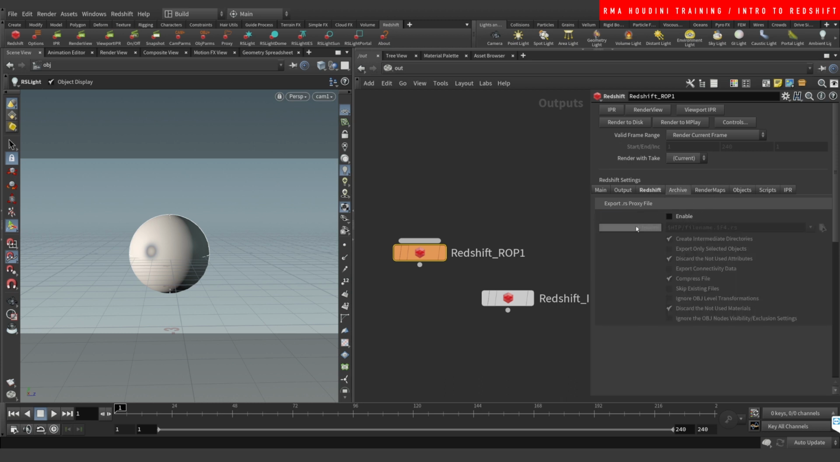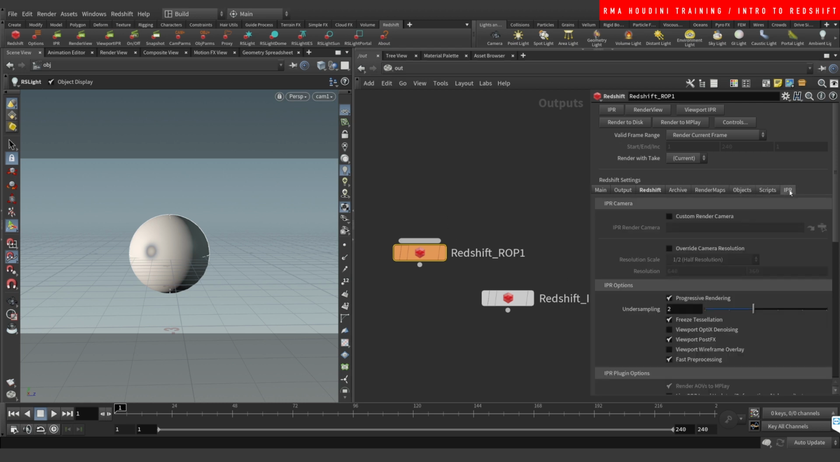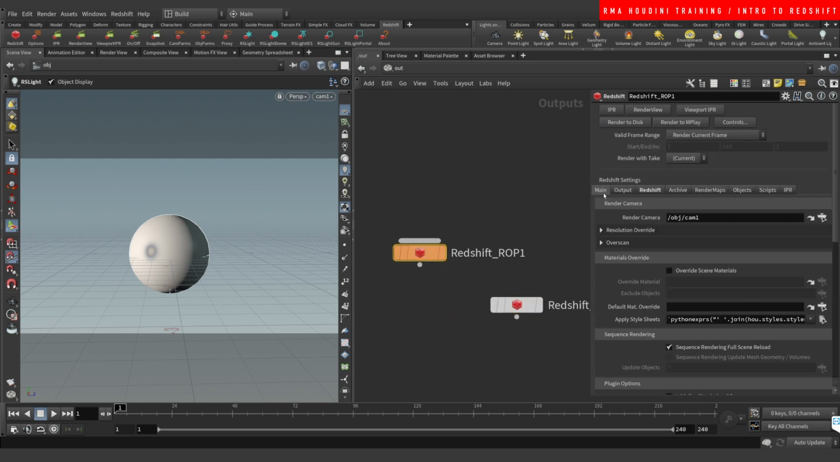On the archive, this is for exporting proxies, making render maps on the objects if you want to force render the object or force render any lights on your scene. So if you have like 10 objects and you have them all turned off, if you force them here, you can pick whichever one you want to render. Scripts and IPR. IPR is for the render view, basically the render view IPR, which is what allows you to see it on the viewport.